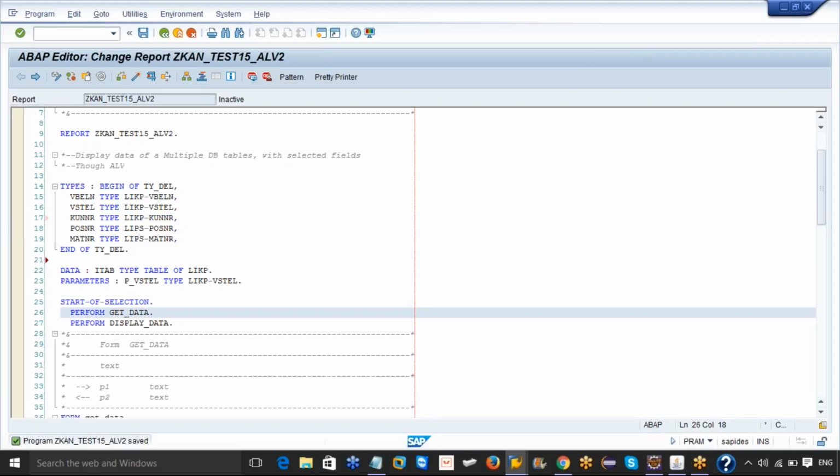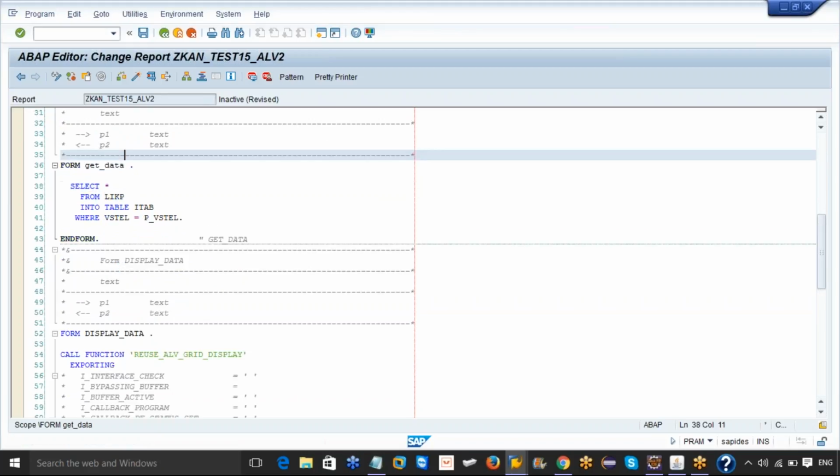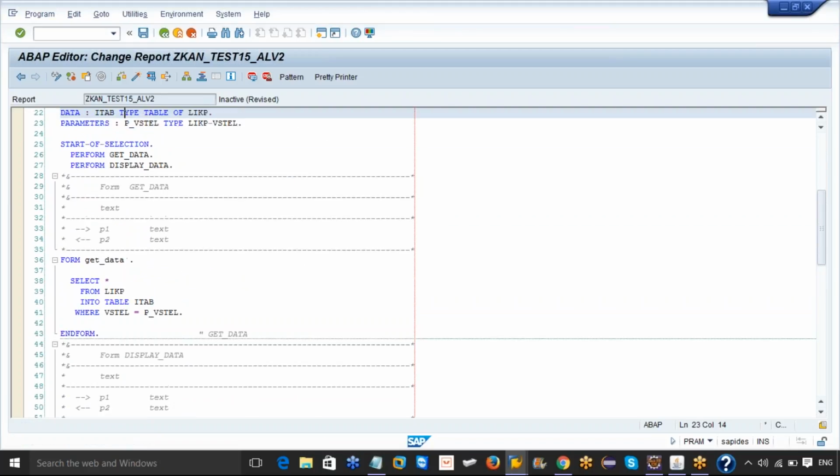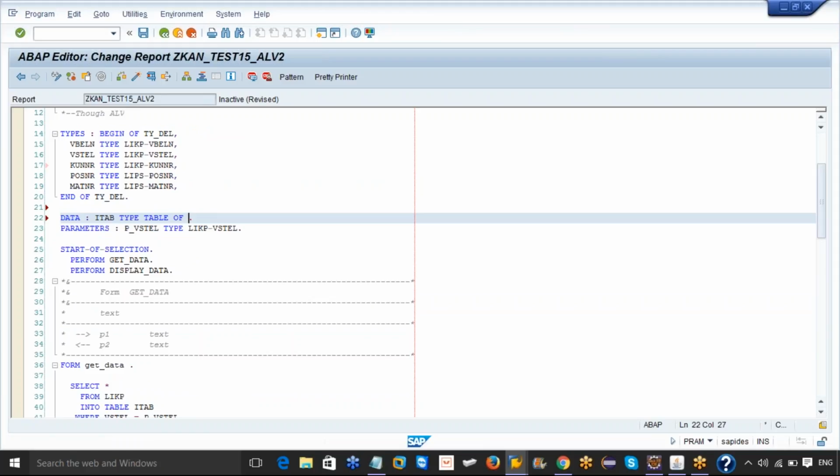I'll go to the get data statement, and here my internal table I should change a little bit because of the structure which I declared. ty_del. So my internal table has only 1, 2, 3, 4, 5 fields.